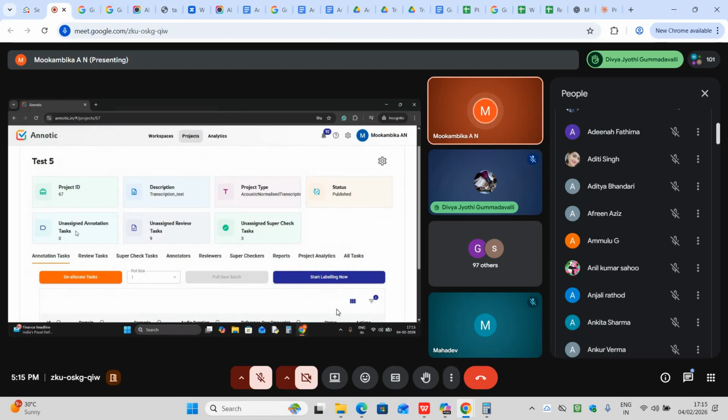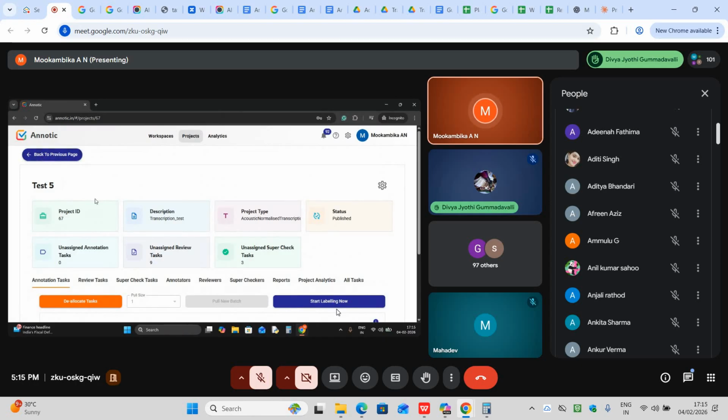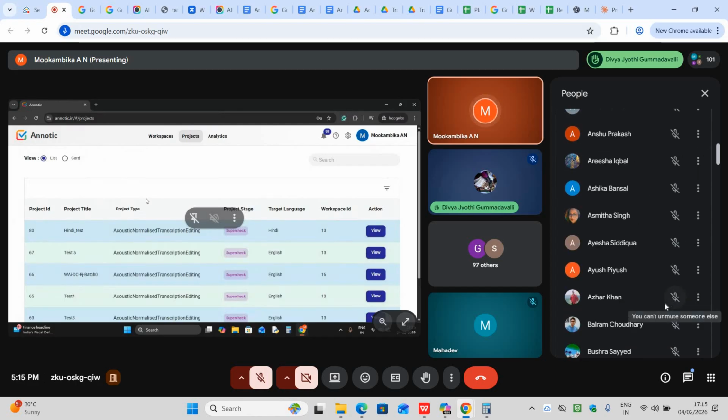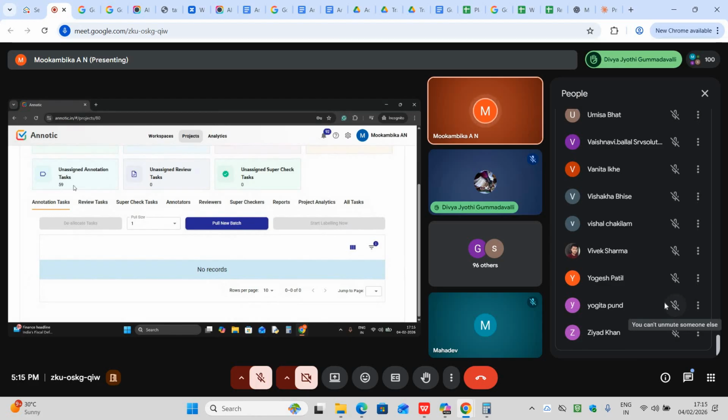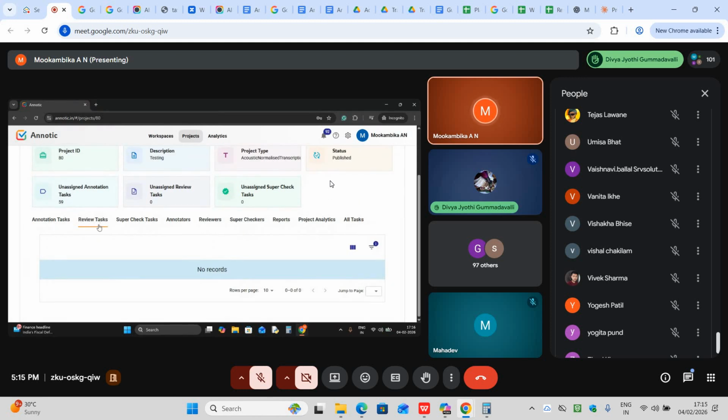Inside the pool there will be a certain number of files. For example, I'll show one more thing. As of now, there is no file in this one, because I'm showing the test file. So see here, annotation file, 59. How many files? It may be around 200 or 300 files. Files will be within this pool. If you are an annotator, you need to click on this annotation task. If you are a reviewer, you need to click on the review one. If you are a super checker, you need to click on this one.